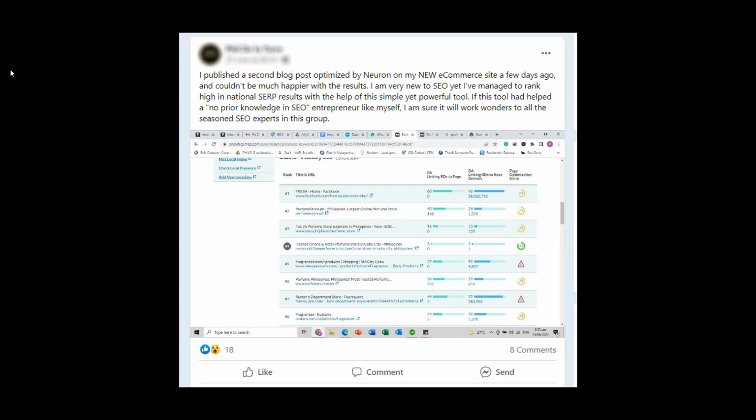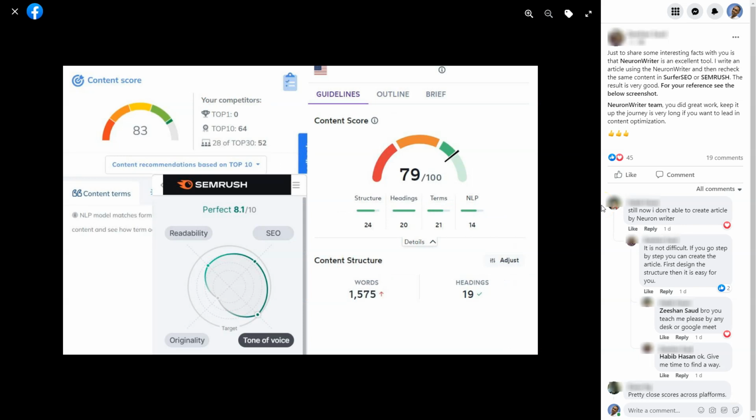For example, there is this user here who has published a blog post which he optimized using Neuron, and he was able to rank his article higher in search results. And here is another user who has compared the outcome he got from Neuron with other tools such as SEMrush and Surfer SEO. If I read his comment, he wrote, I write an article using the NeuronWriter and then recheck the same content in Surfer SEO and SEMrush. The result is very good. For your reference, see the screenshot below.